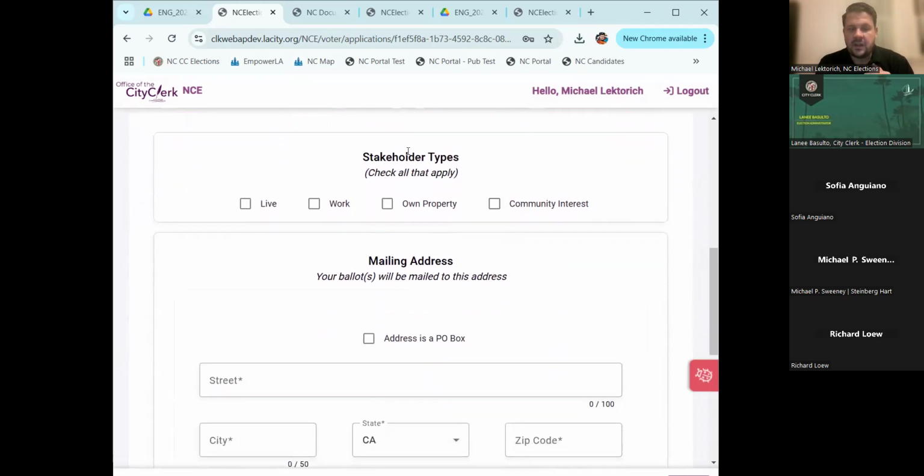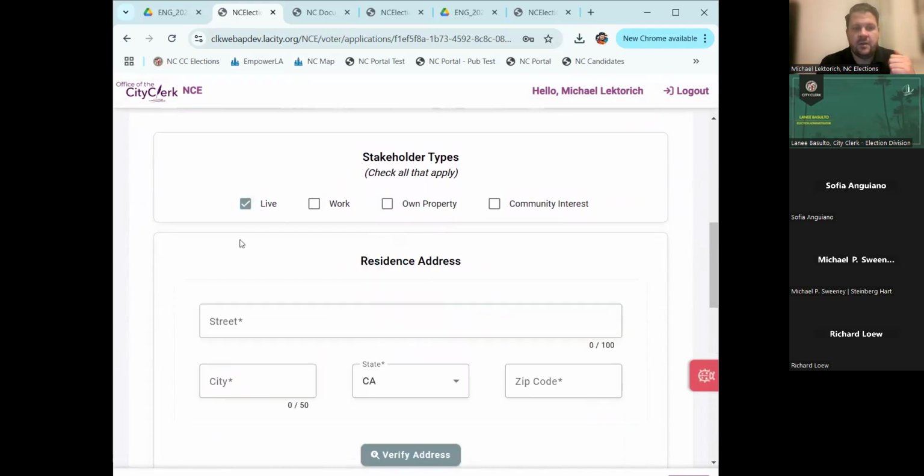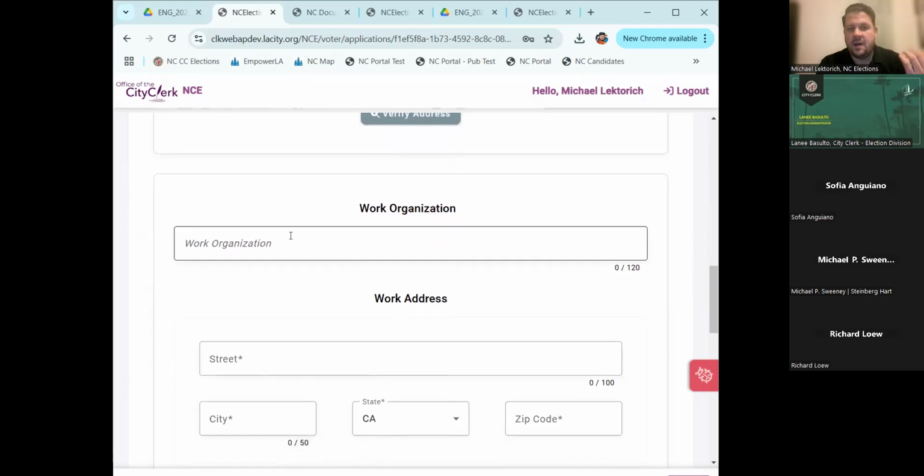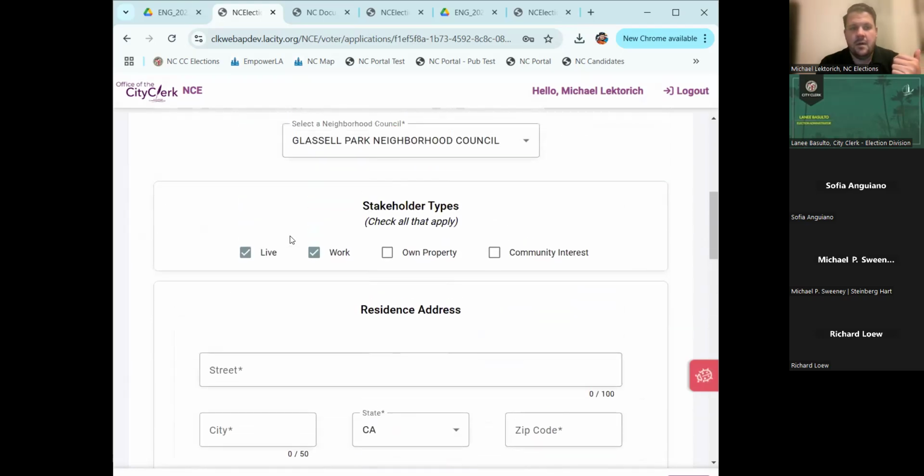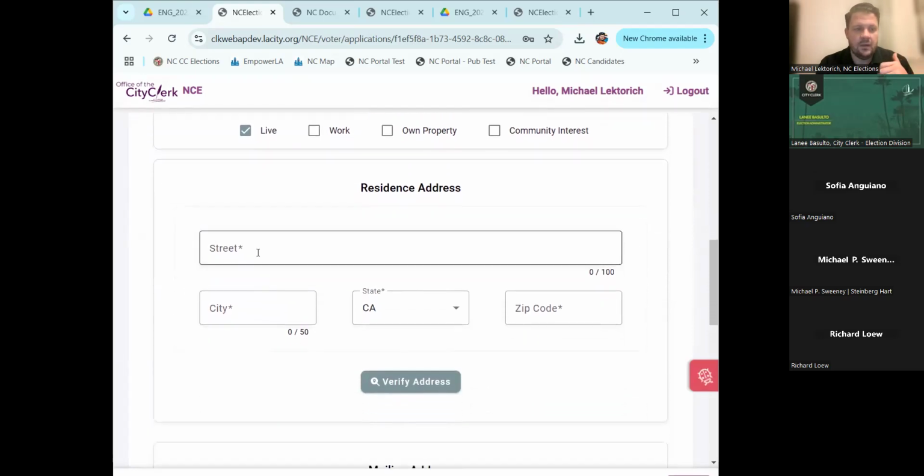So after you select the neighborhood council, you select stakeholder type. There's the 4 stakeholder types. Every time that you click one, a box will appear underneath. So as you can see, one appeared for residence address. Then if I click work, I have an option to include my work address as well, but I'll just include live. So let me type in an address real quick.